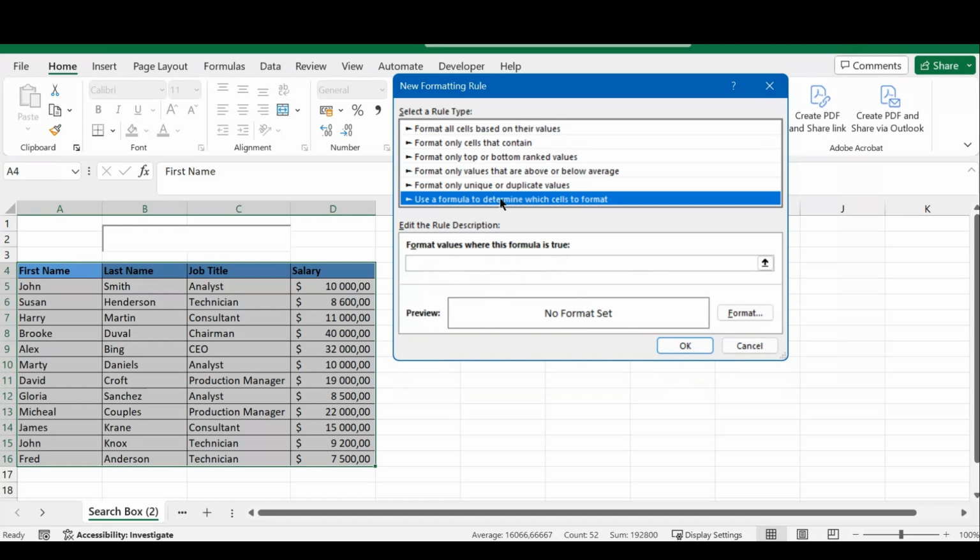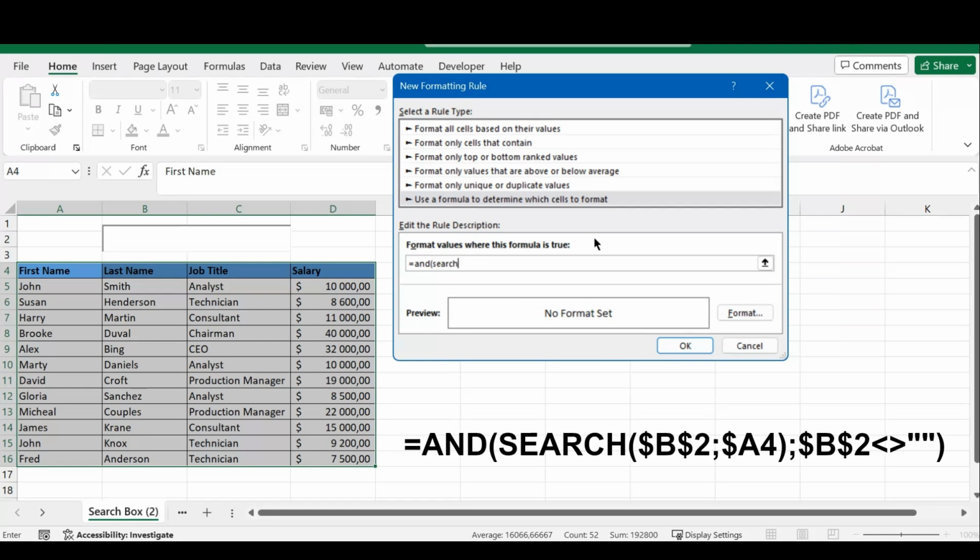Once you've selected this option, you can see that we need to insert a formula into this formula bar. The following formula is what we are going to use for this conditional formatting, and I'll display it on the screen, otherwise it may look a lot smaller to you when you see this in the formula bar. So we're going to type in the equal sign, and we are going to use the AND function, and then I'm going to include a bracket, and from here I'm going to type in our search function.